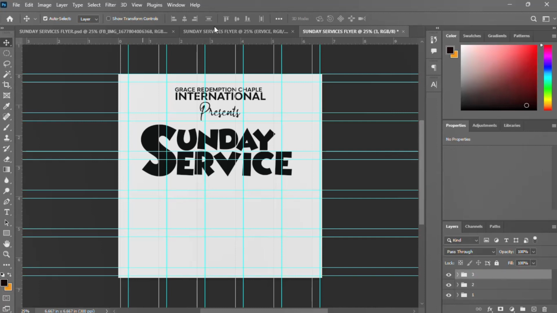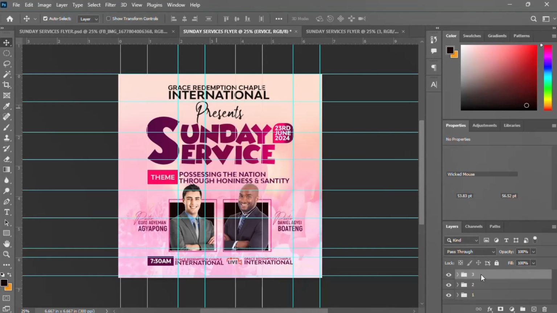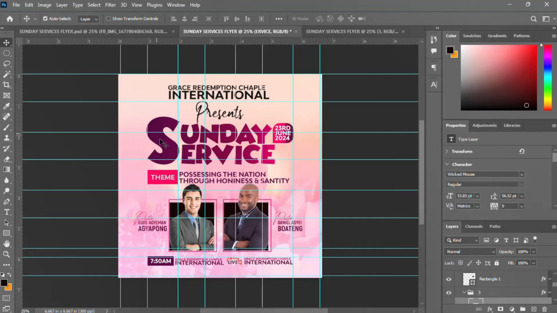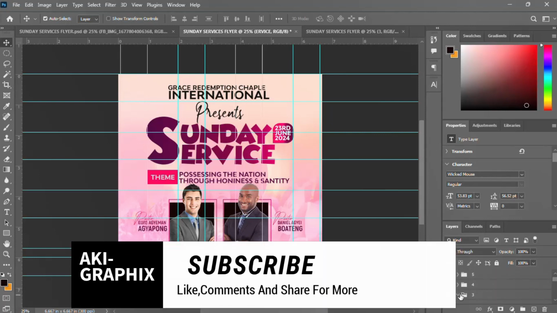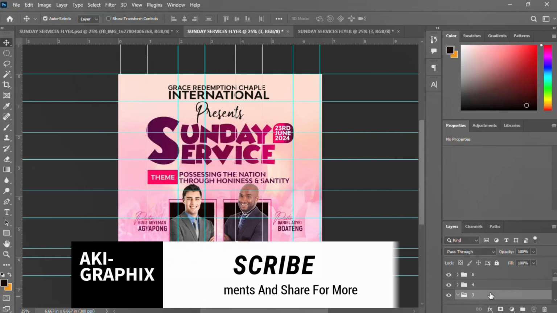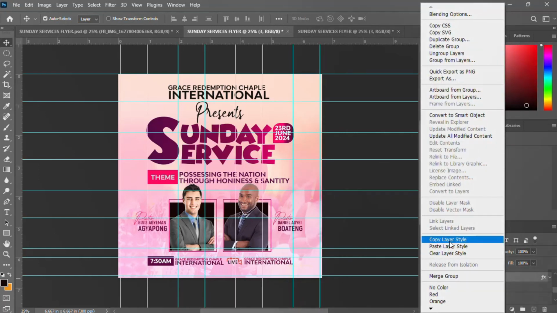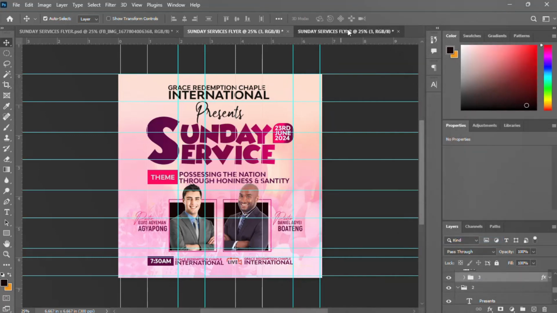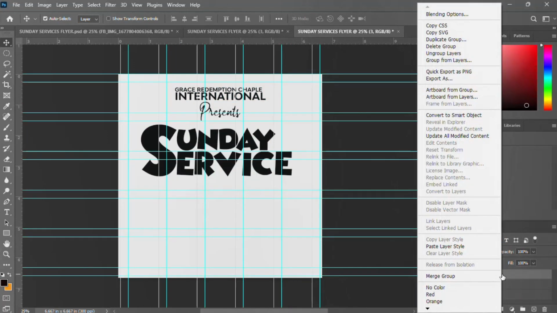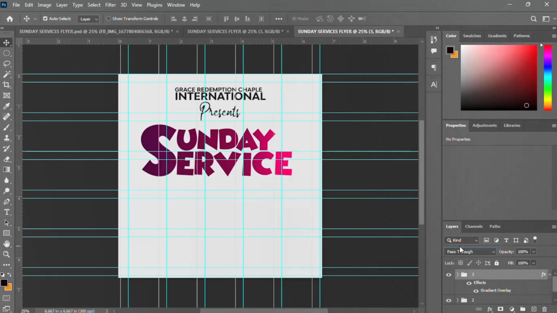Good. So this one, let's go and copy the whole layer style. That is it. I think it's this one rather. Good. So this is it. I use a layer to copy layer style. Let's come and paste here. Paste layer style. Very good.